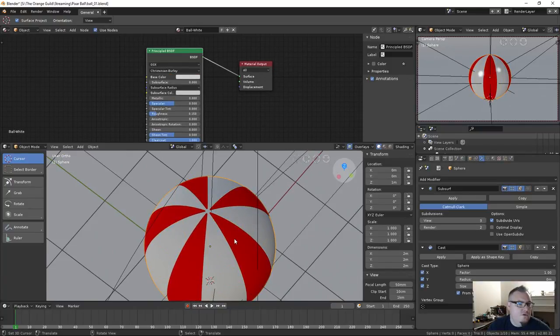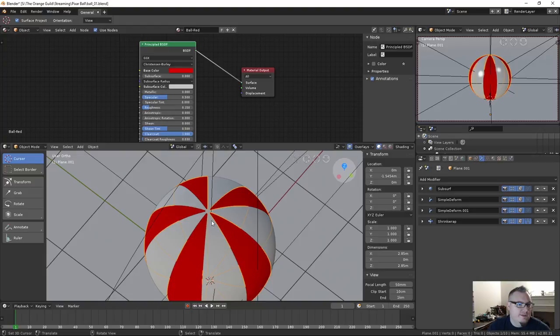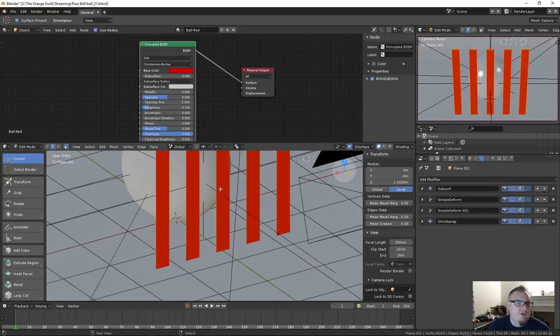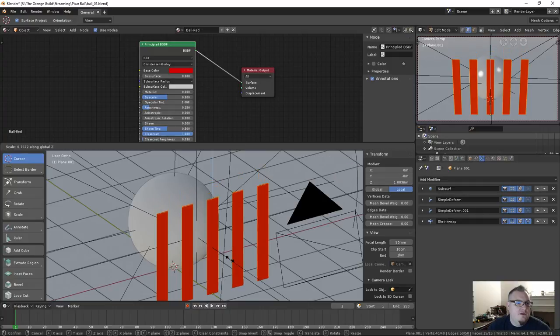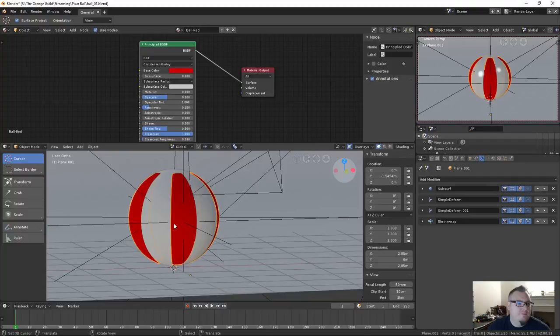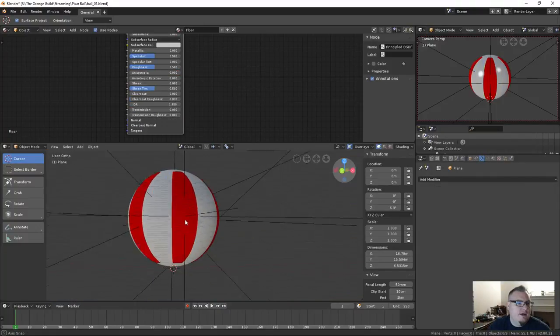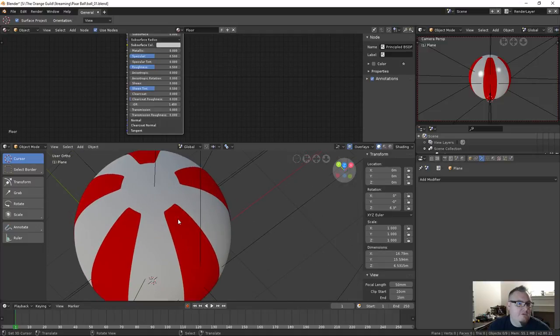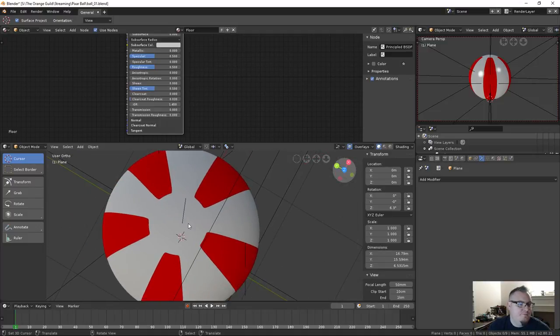So I'm gonna play a little bit more with the height. These are not wrapping all the way up to the top. Instead, maybe we can see about getting these wrapped a little bit lower than that, so we still have some area on the top and bottom. Let's hide this so we can see. So yeah, just like that. And that way it looks a little bit more like a beach ball.